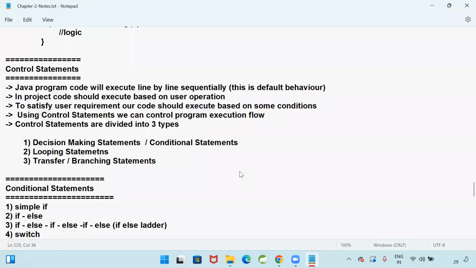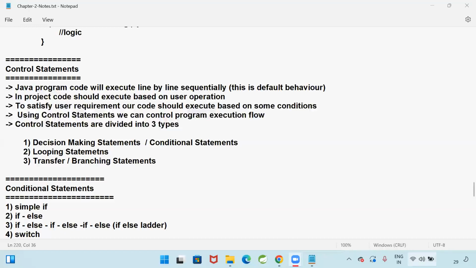So here our code should execute based... Yeah, I think now, can you hear me now? Online students, can you hear me now?